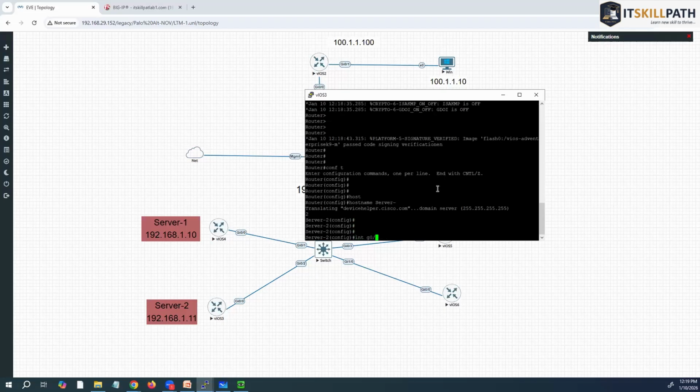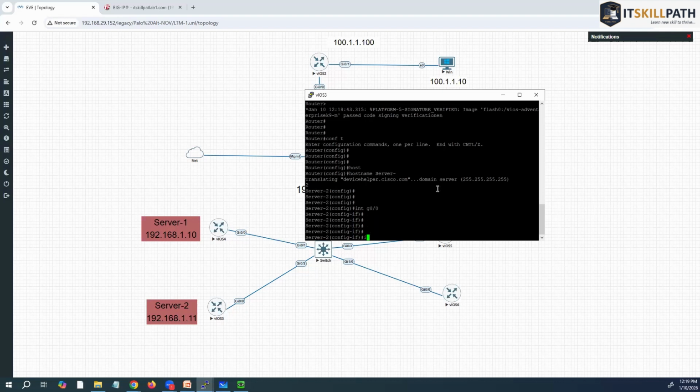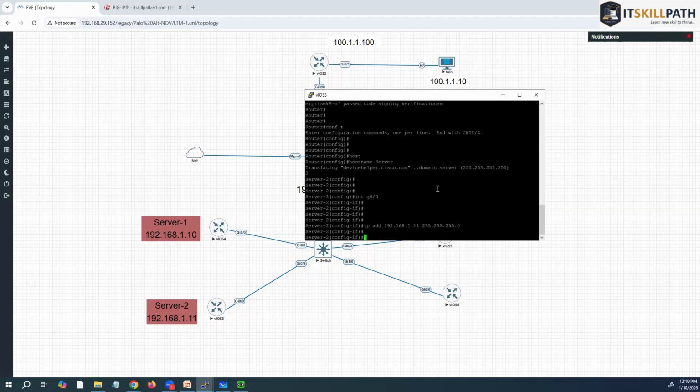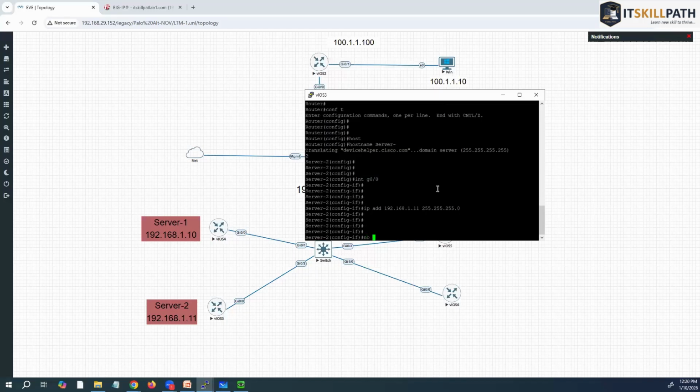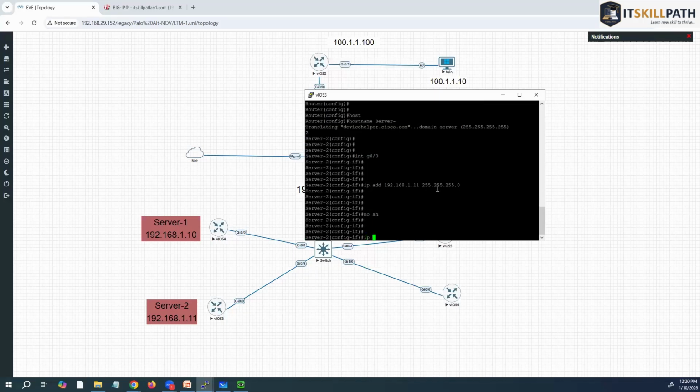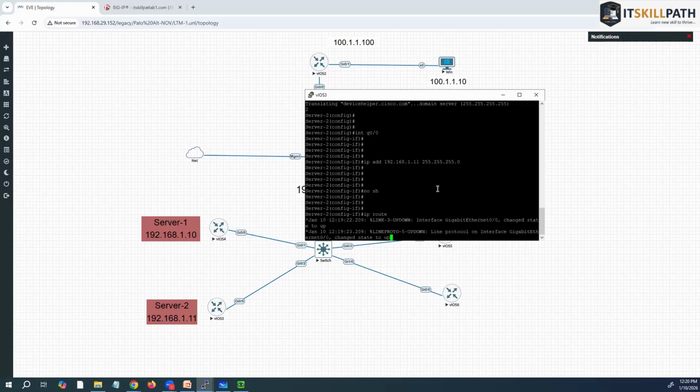Interface 0/0. IP address is 192.168.1.11, 255.255.255.0. No shut. IP route 0.0.0.0 0.0.0.0 192.168.1.1.